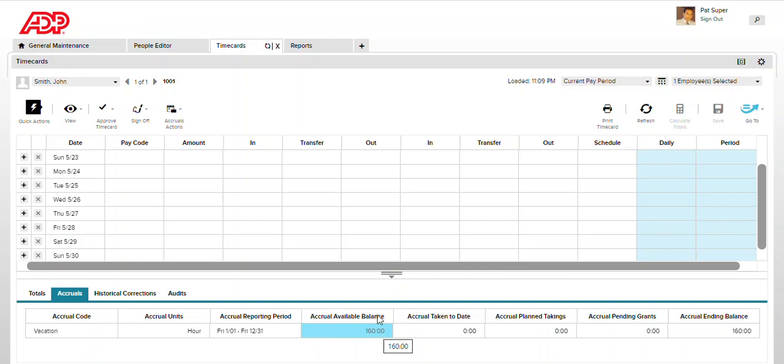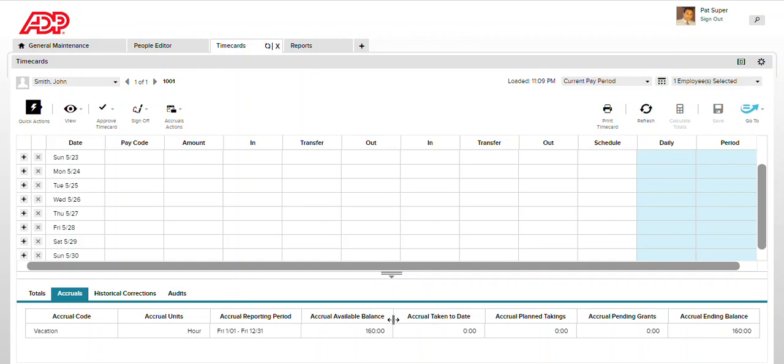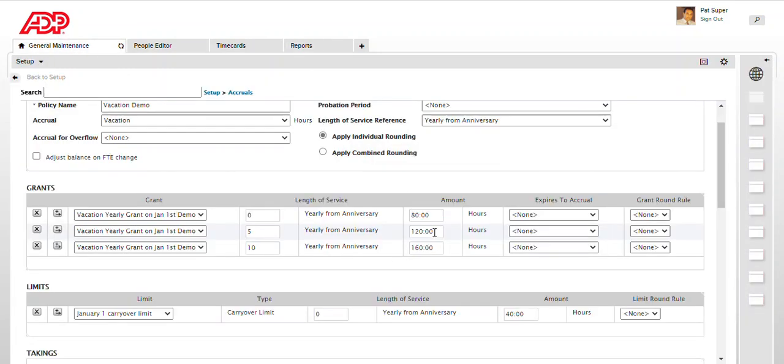Earlier, if you notice, it was 120 hours, right? So if you see 120 hours that he's got plus the carry forward of 40 hours, that makes it 160 hours. Again, if you want to make sure that this is happening correctly and he's getting everything that he should be getting, you can run the accrual detail report, right? So now you can see that he's getting that, but there is one problem here.